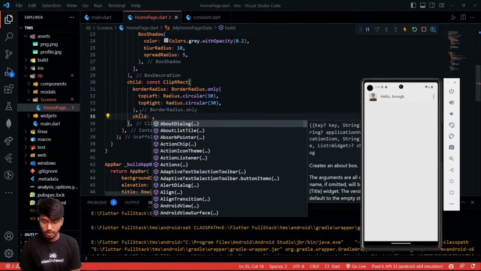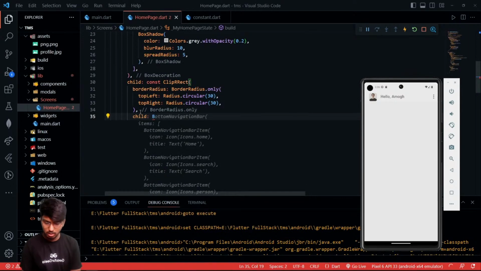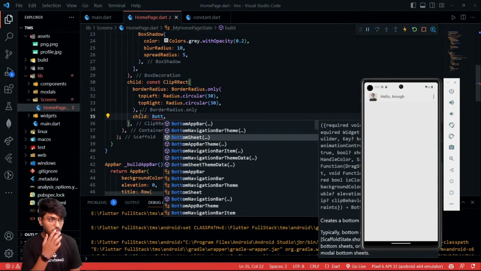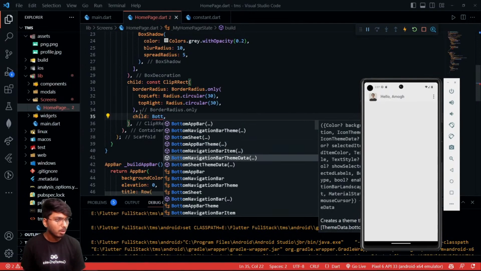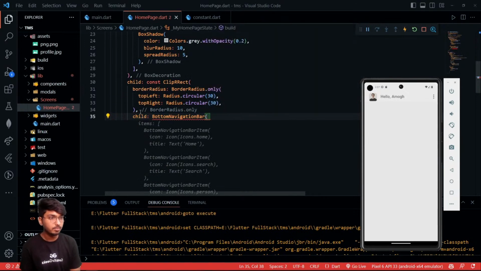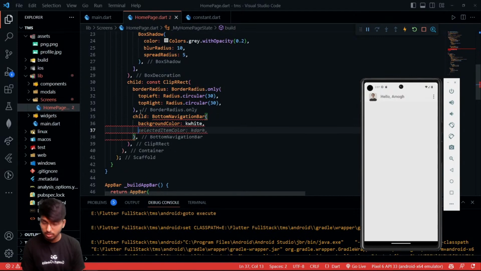Now inside this child also we need to define a navigation bar. So it will take BottomNavigationBar. This one. So I'm going to write BottomNavigationBar, and inside this, we are going to define a lot of things. Firstly, I'll start with the background color. So I need a background color of white. Okay. So background color is done.